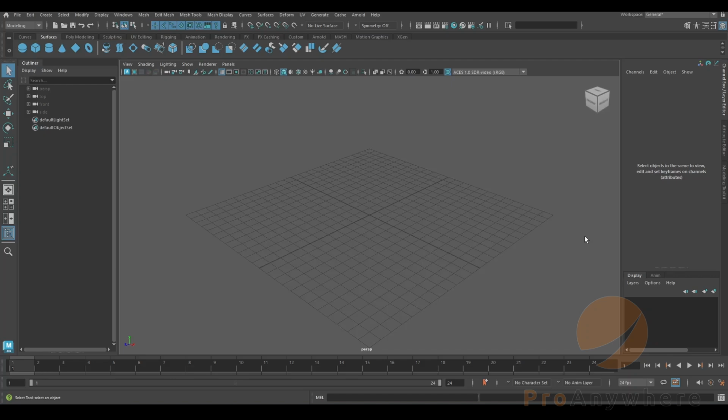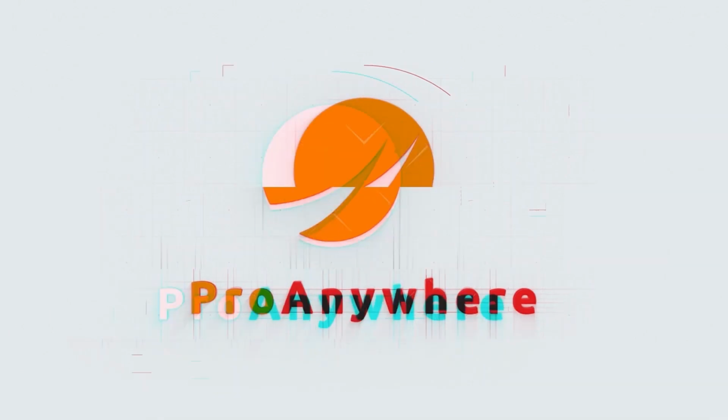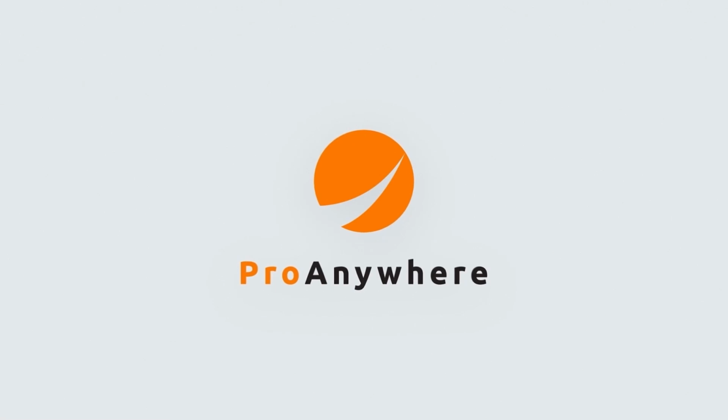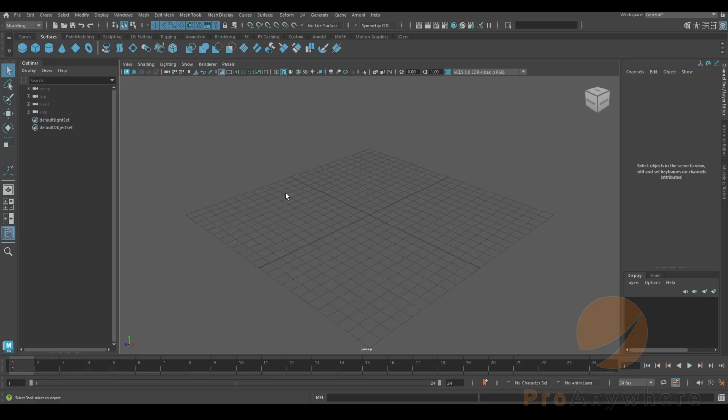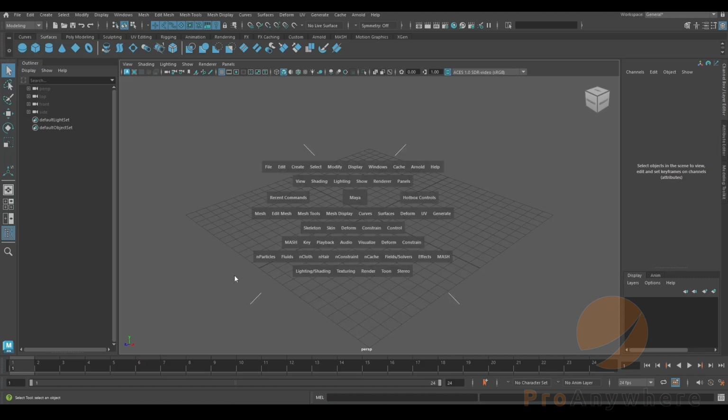How do you use the hotbox in Maya? The most common use of it is first, you have to hover over a viewport. You have your mouse hover over a viewport, then press and hold the spacebar. And then you have different sections. You have the center where you see Maya.